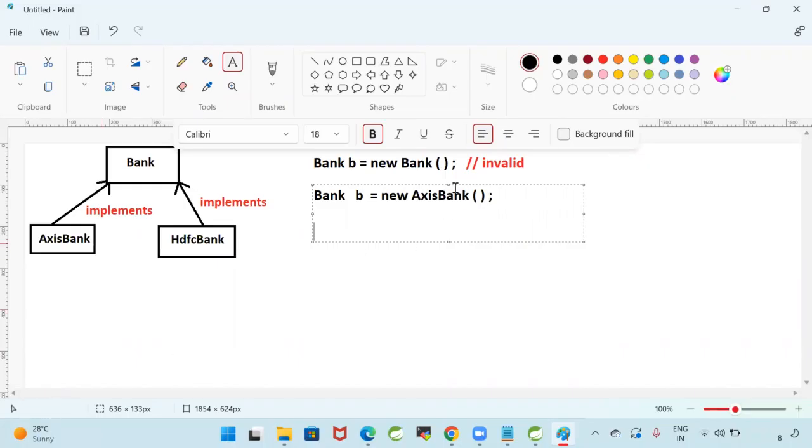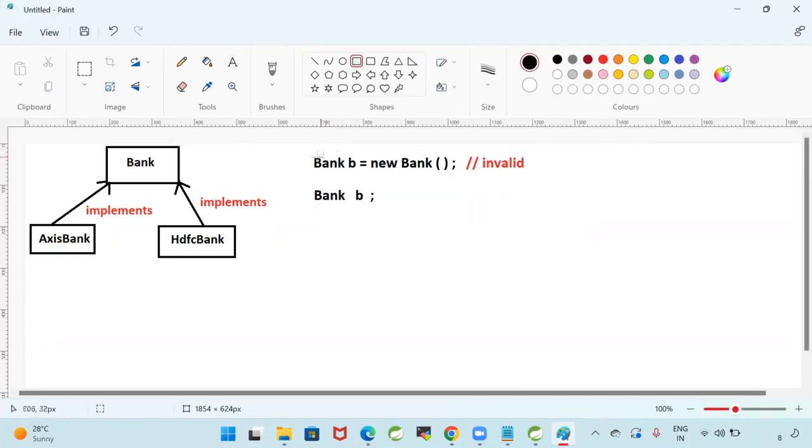Bank B is equal to new bank. Here I can create like this. First line, bank B is equal to new bank. Valid or invalid? Invalid. Why invalid? Come on, guys. For an interface, a constructor will not be available. Hence, you cannot create the object.